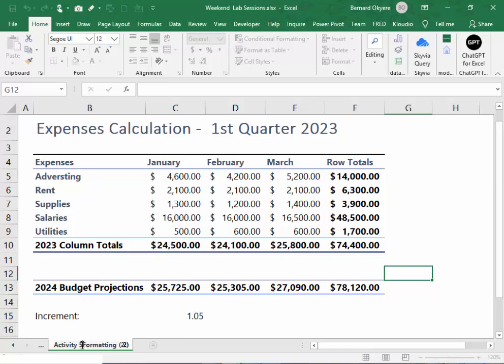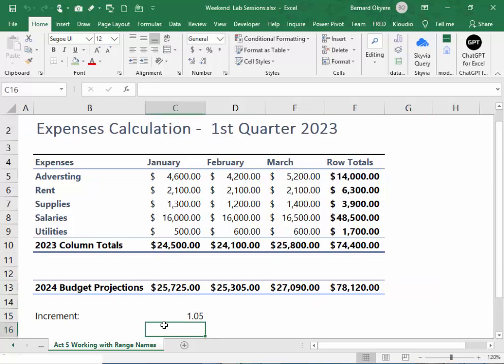And it's working with range names. So I've exhausted all my 30 characters or so. Working with range names. Okay. Working with range names. Yes, so please, I'm waiting for you.